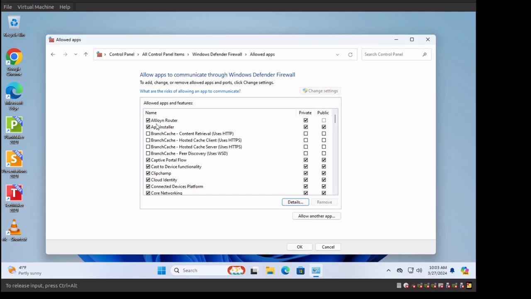So we'll see that we have the AllJoyn router set for private access. The app installer goes through both the private and public. Now keep in mind, these are the profiles that you're going to usually have on Windows 11, 10, really any Windows system going back to the XP days. It's going to have a network profile configuration, and out of the box it's going to be private and public. Once you're on the domain, you'll get the additional option for domain, private, public.